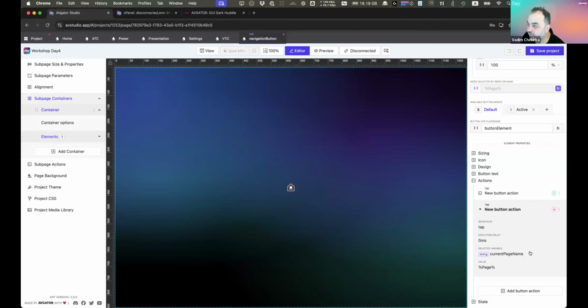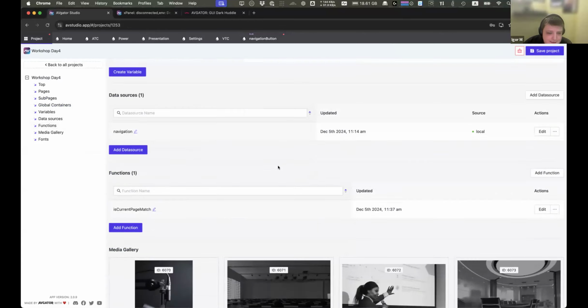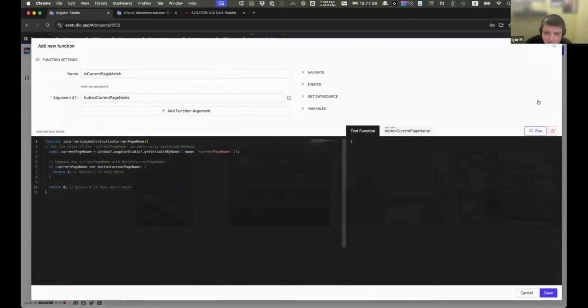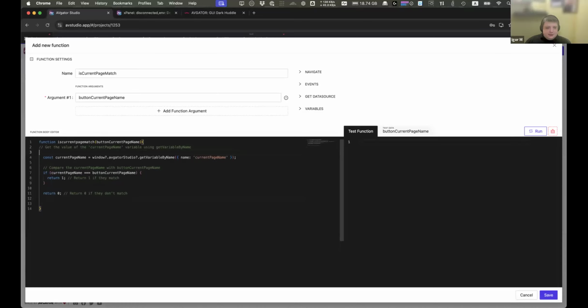Say it again, I'm sorry. Could you please move back to the function? And we'll add a console log to all the variables we have. I mean, current page name and button current page name at the start of the function, please. Oh, just after this constant, okay.